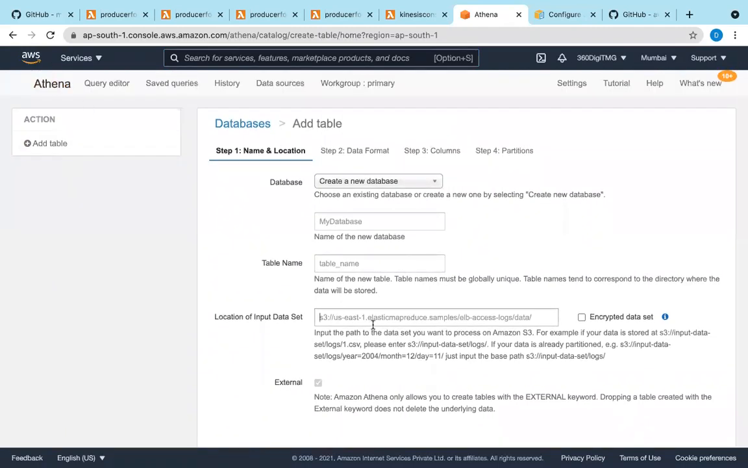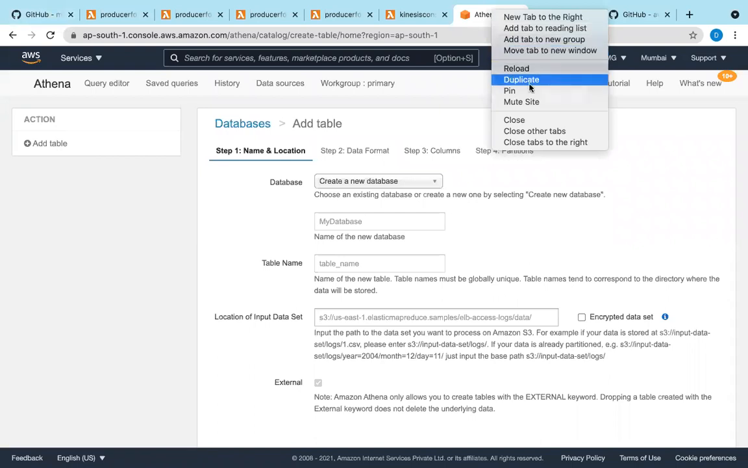Okay, here I'm getting the same logs data. So I'm not able to. This is my input data set. I need to give the S3 bucket ARN here. So input path to data set want to process. So what we need to do? Go to S3.